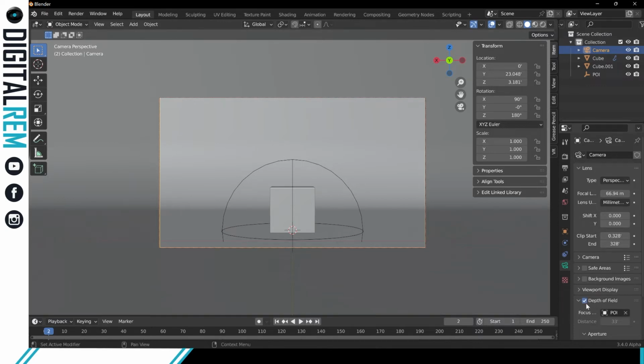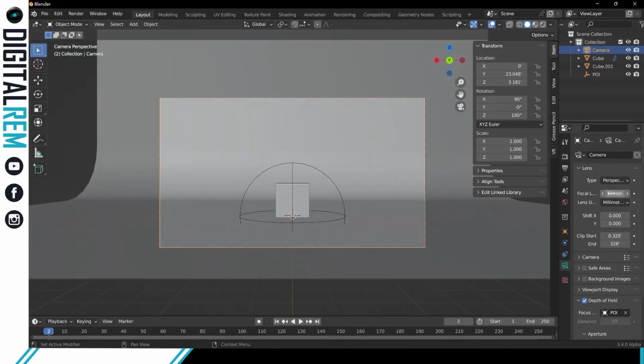Now that you have it assigned, you're going to go ahead and check that on. And what this essentially does is allows you to create points of interest where it will be in focus. Your image will be in focus. So with that being said, you can go back in and grab your camera and change the focal length to 50 millimeters or whatever you want. And then you'll have that depth of field with a blurry background.